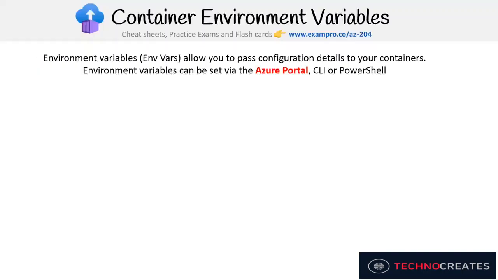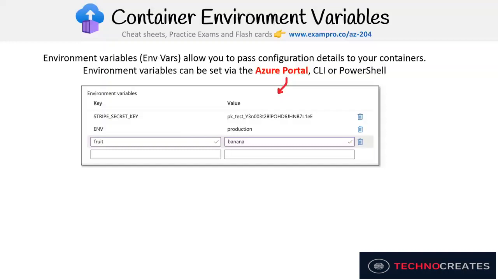Let's take a look at container environment variables, also known as envars, that allow you to pass configuration details to your containers. You can do this through the portal, the CLI, or PowerShell, which is always the case with Azure. It's as simple as just putting in your key and your value.